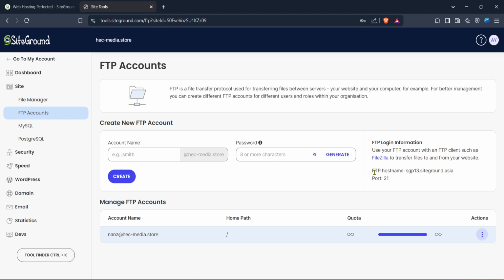And there you have it. You've successfully set up and connected to your Siteground account using Filezilla. From here, you can manage your website files with ease. Remember, understanding this process is vital for efficient website management and ensures you can easily update and maintain your site as required. Thanks for watching, and happy file transferring.